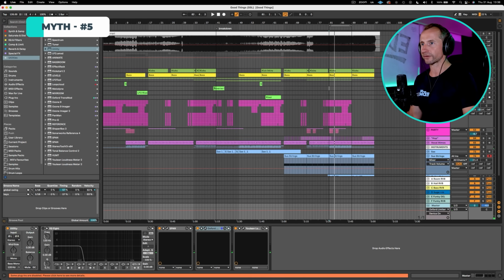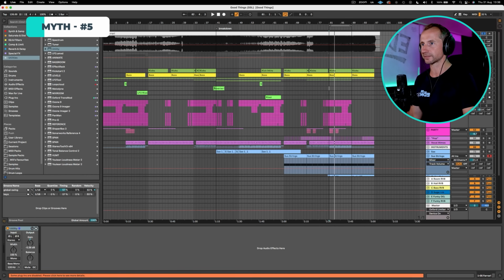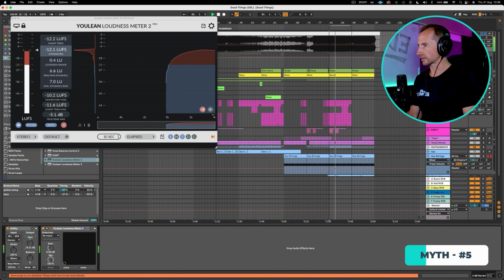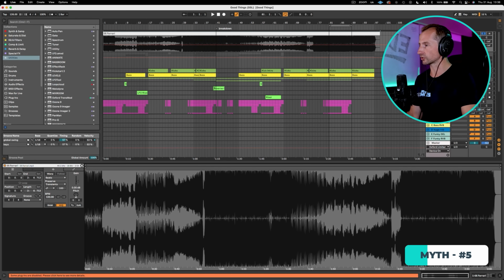So now we can go to the reference track and just make sure it's hitting a similar amount. So I'm going to throw another one of these loudness meters on there. Just adjust this trim plugin until it's hitting about -11 too. That looks pretty cool. Okay, so the levels are about right. Next thing I'm going to do is synchronize it to my project.